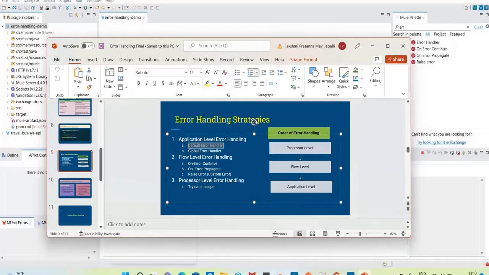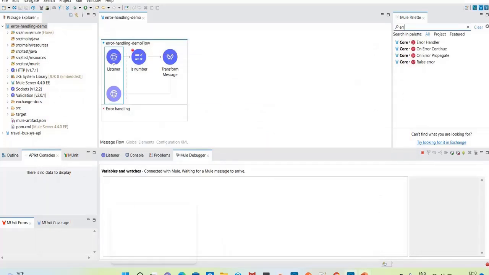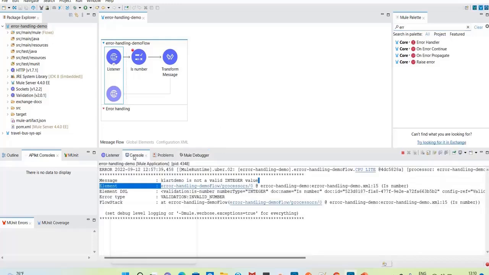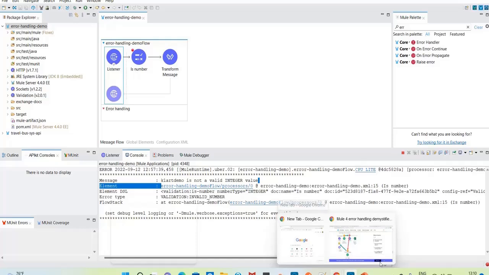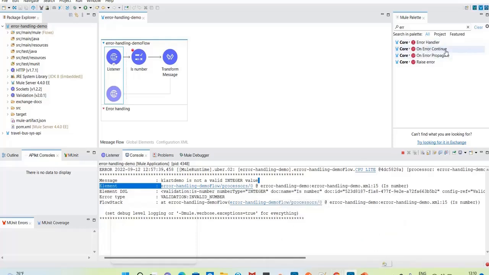Then later on you will see the global error handler, because once you understand all this flow level error handling, you will understand the global error handler better. So let's go back to the studio. Yeah, we have on error continue, on error propagate, right? Let's drag and drop the on error continue in the error handling section.